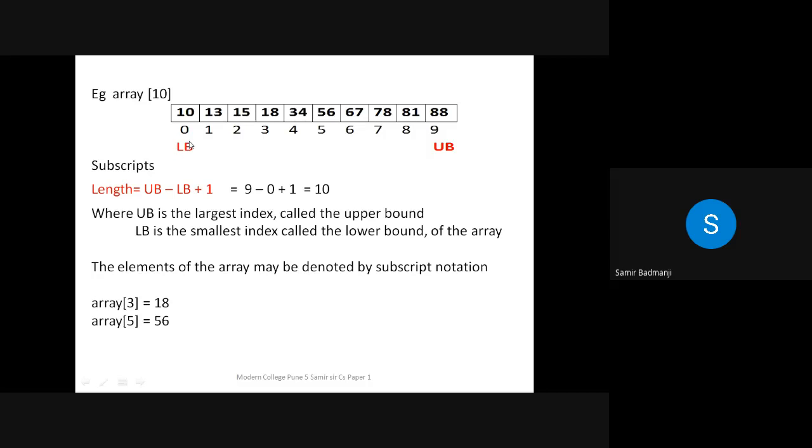So 0 is called the lower bound or LB and 9 is called the upper bound. Sometimes you will get a question for calculating the length of an array. So length is what? Upper bound minus lower bound plus 1. So what is the upper bound here? For this particular array, it is 9. Lower bound is 0, plus 1. So the size or length of the array is 10. UB is the largest index, called the upper bound. LB is the smallest index, called the lower bound of the array.